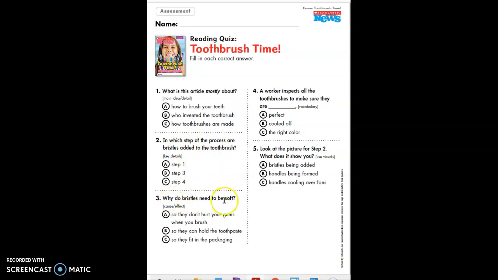Question 3. Why do bristles need to be soft? So they don't hurt your gums when you brush? So they can hold the toothpaste? So they can fit in the packaging? Why do the bristles need to be soft? Question 4. A worker inspects all of the toothbrushes to make sure they are perfect, cooled off, or the right color. Why does the worker inspect the toothbrushes? To make sure they're perfect, cooled off, or the right color.